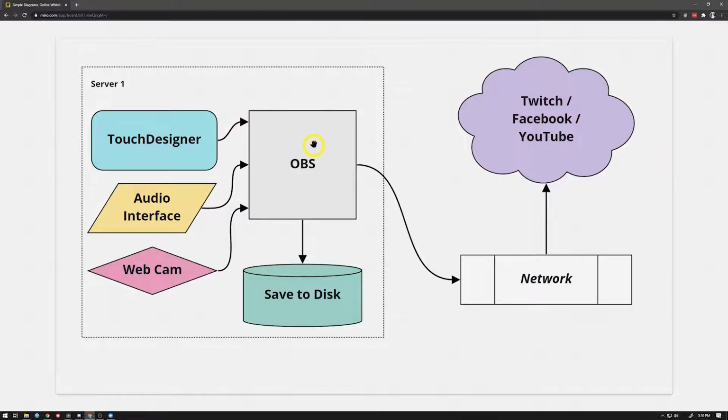Another option would be to run another instance of TouchDesigner, which many of us have done before. The benefit of using something like OBS is that this application is already built to do exactly these things. So we can take advantage of all of the features that are already made and already battle tested, so we don't have to build that ourselves.